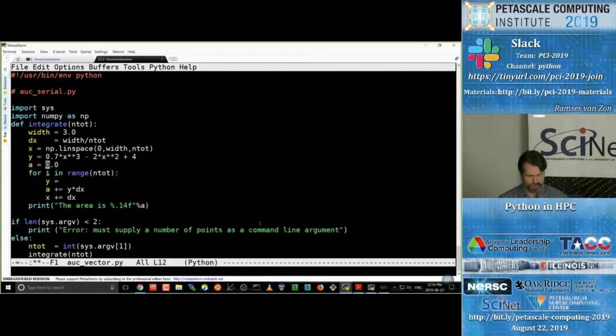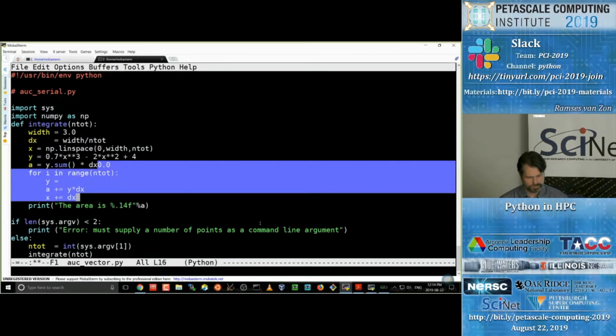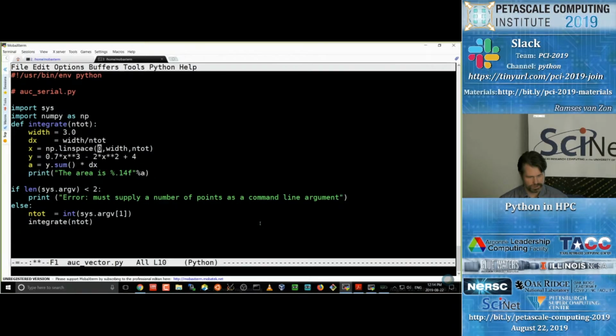Great. And now I have to sum them all up and multiply them by dx. So I will sum them all up and multiply them by dx. And with a little bit of luck, this will work. So I've got a linspace, y values, I'm summing them up. I think it works this way.